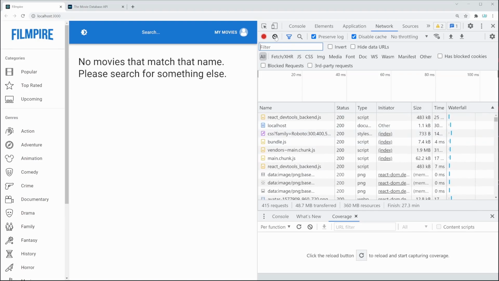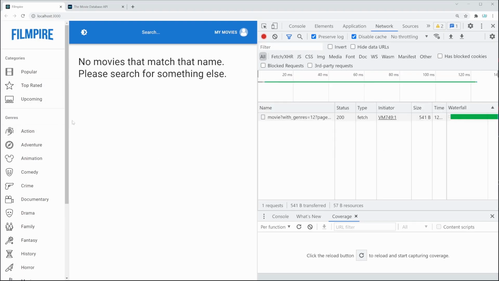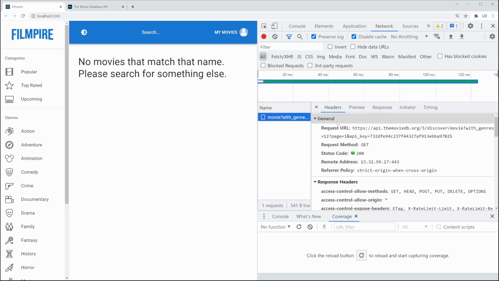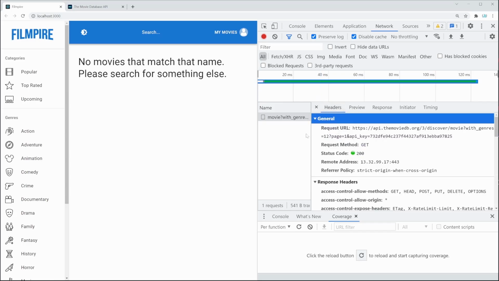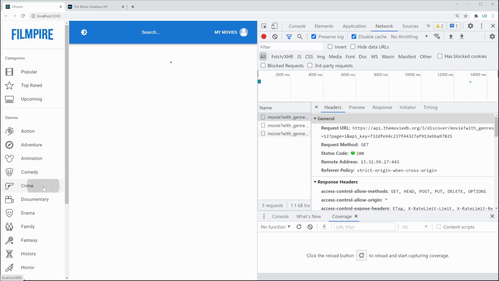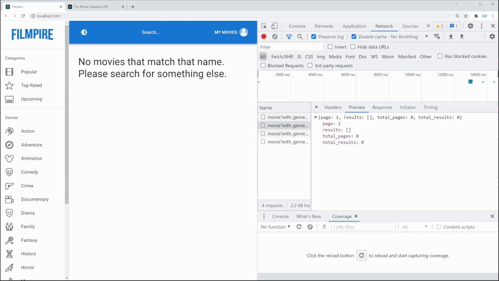I'm going to clear the network tab and make another request by clicking on action. There we go, we got one request and we get 200. If we go to preview, looks like we aren't getting any movies though. So let's try a few other ones. Comedy, that doesn't work either. So now let's try to debug this situation.